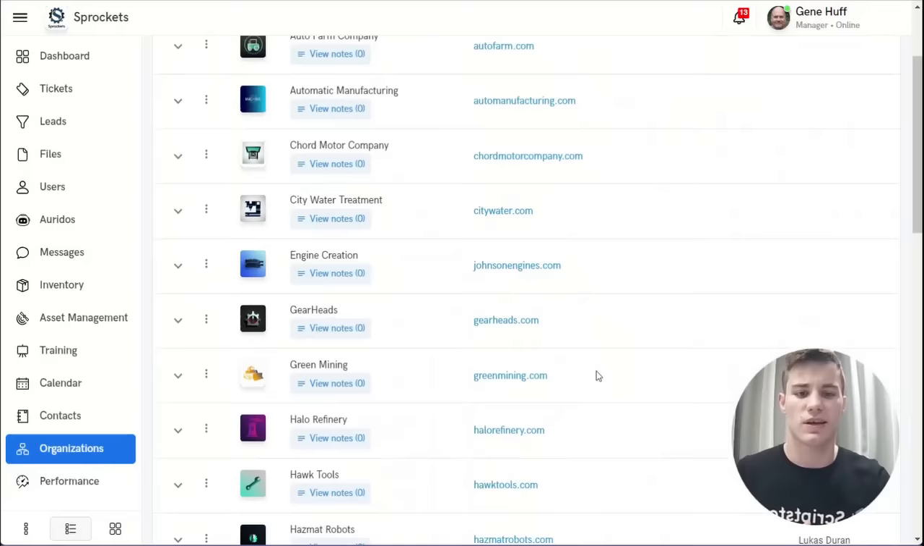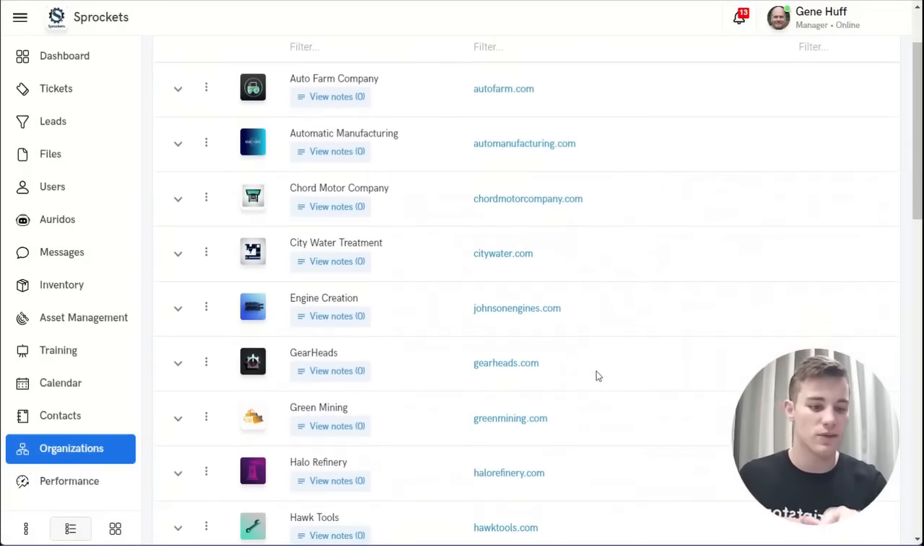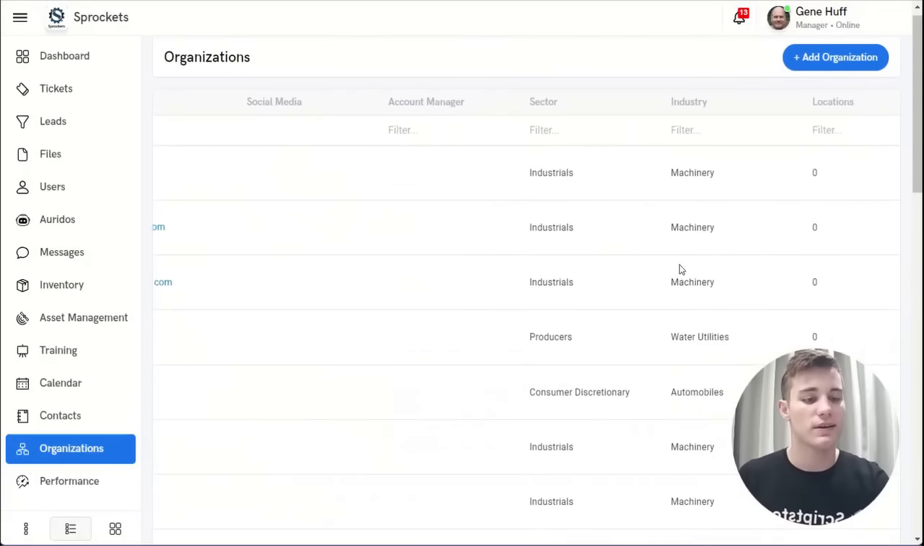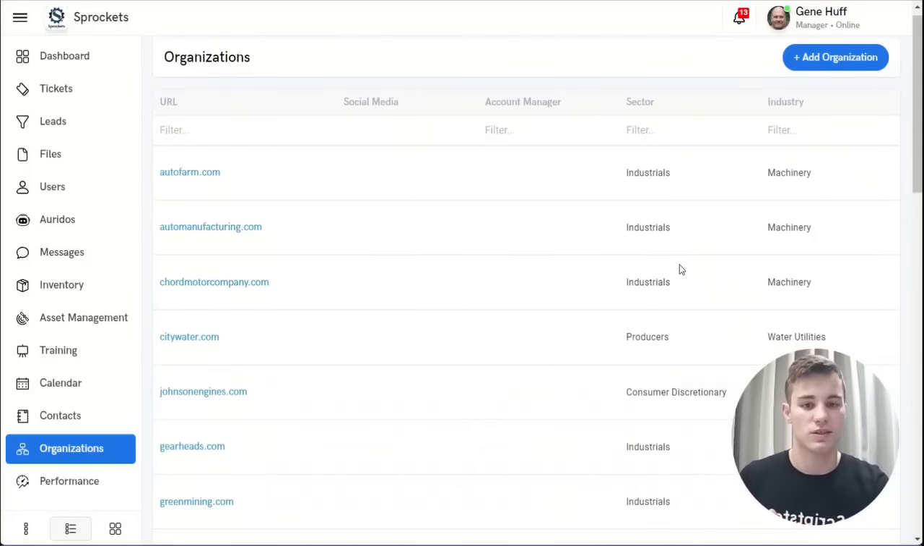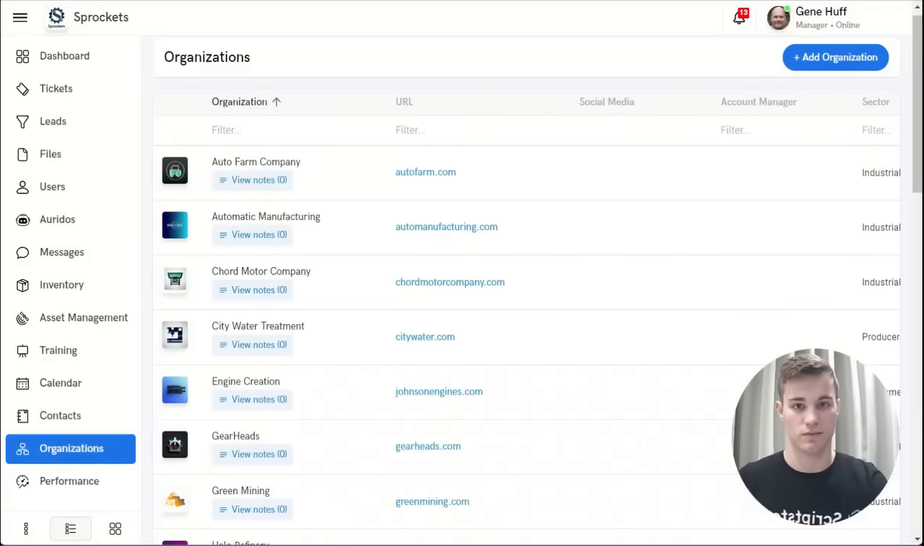We import all your organizations to be able to see their URLs, their logos, and maybe add some notes. Let's say they have different branches or things of that nature. You can add that in there. You can see exactly what sector they're in, industry, and how many locations they have. So this is a great way to be able to see everything to be able to reach out to certain organizations.